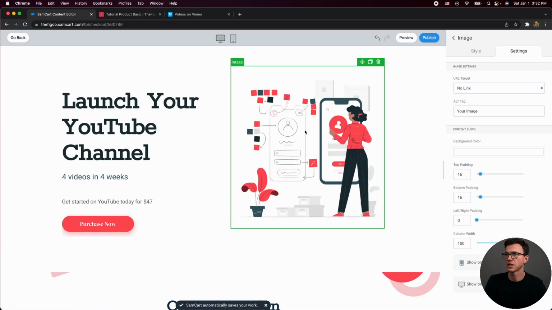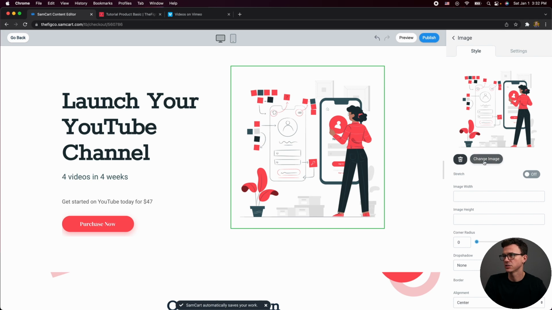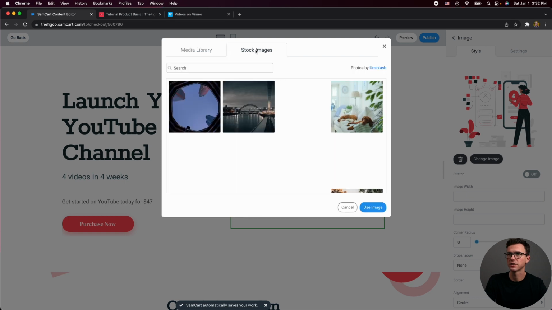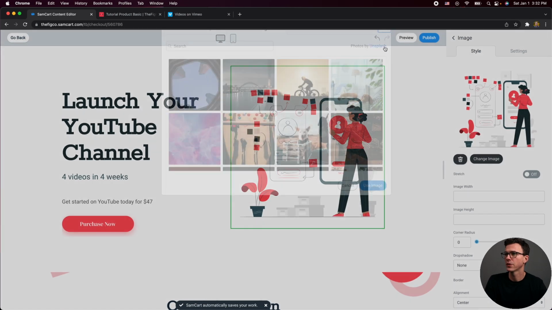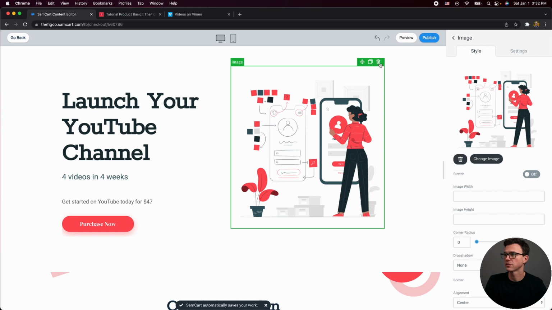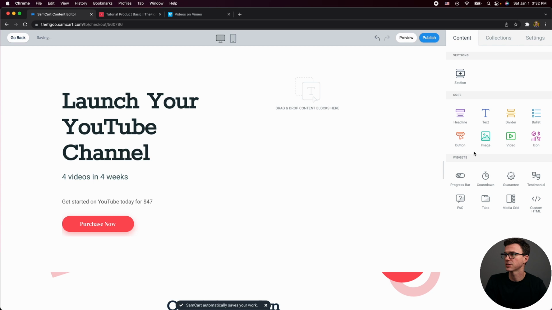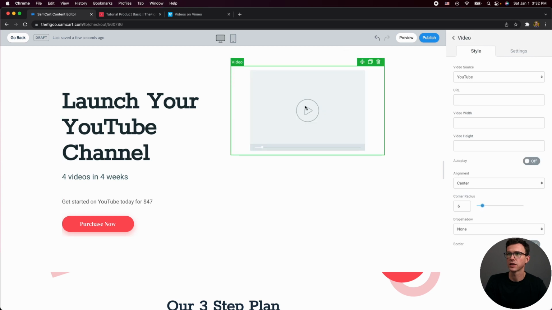This image right here, if I wanted to change the image, I could just go to style and change the image, add either something that we've already uploaded, or use a new image. I could add stock images and search for something. But what I want to do for this is get rid of it, and we're going to add a video. So we could just delete the block for the image. And anything else you want to add, you can just do right here. So if we choose video, drop it right there.